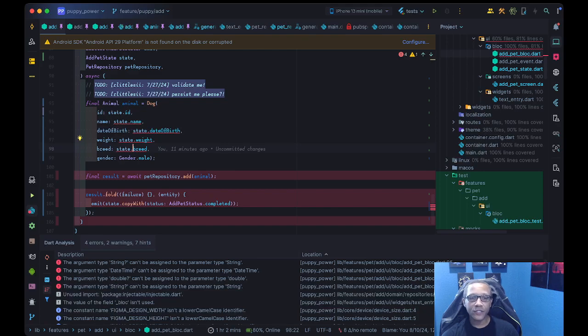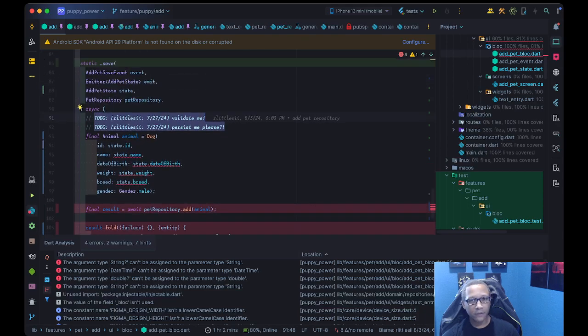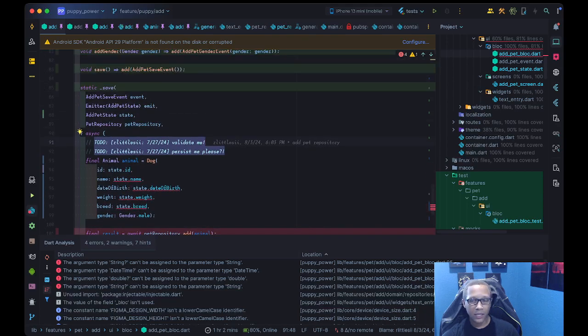Oh, this is why it wants me to put the null operator, because these things are nullable. But a dog is not nullable. So once I validate it, okay, I need, yeah, there we go. Validate me. That actually gets kind of weird. How do I handle that?